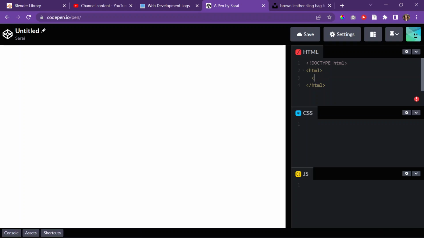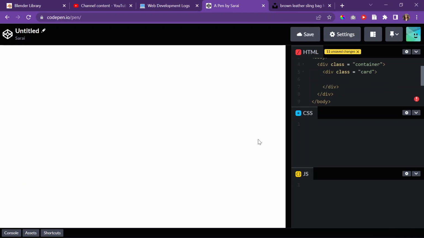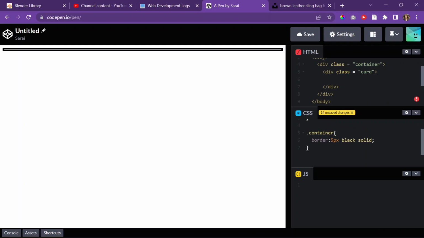I don't think I'm going to do head tags. I'll just do a body for now. And then in the body, I'll do div class container. And that's not how you spell div. And then in the container, I'll do a div with a class called card. And then in my CSS, I'll just target those classes. So I'll target the container, give it a border property, 5 pixels black solid as values, and I'll do the same thing for the card.